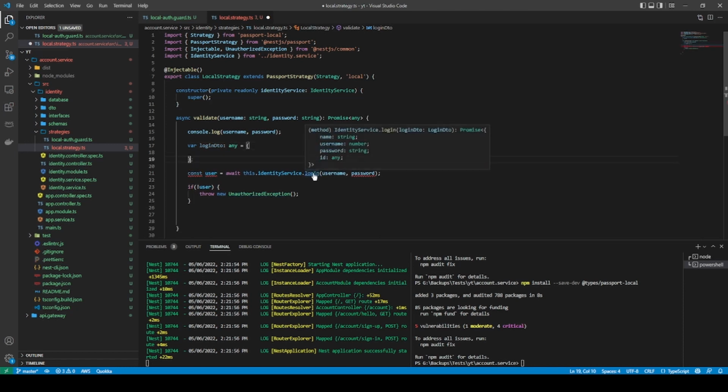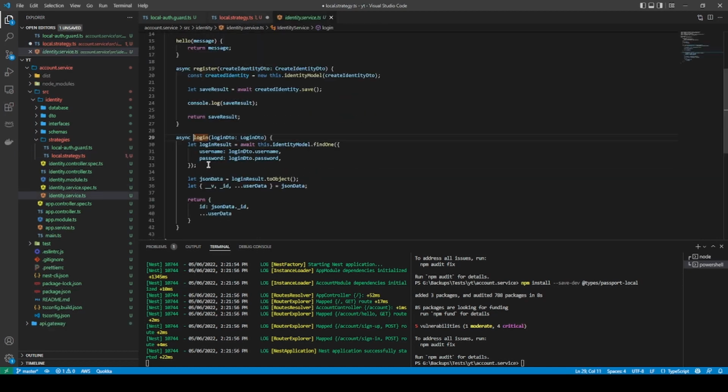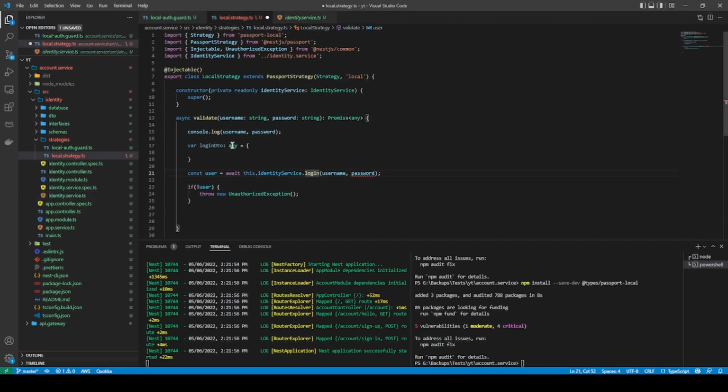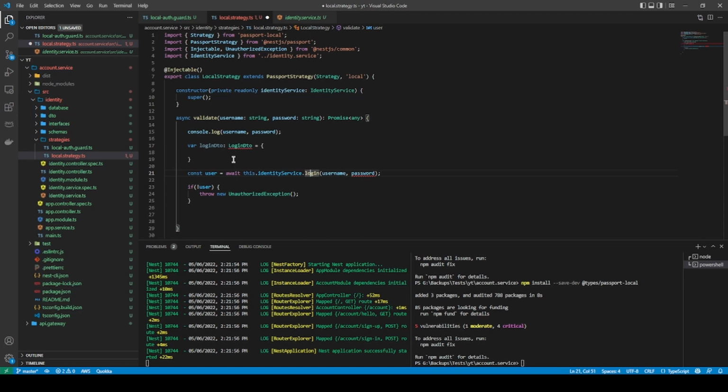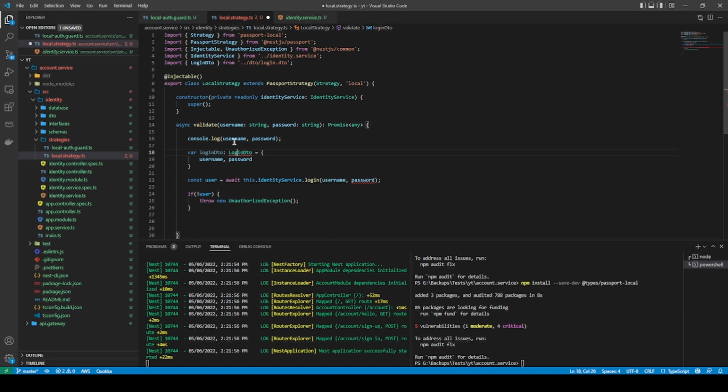If I come back here, it is inheriting the login DTO. So it's a login DTO with user and the password. So come here, and it returns, okay, so it has just username and the password. Do I have to import this guy? Yeah, I have to import this guy here. So if I put this, it will work right now.